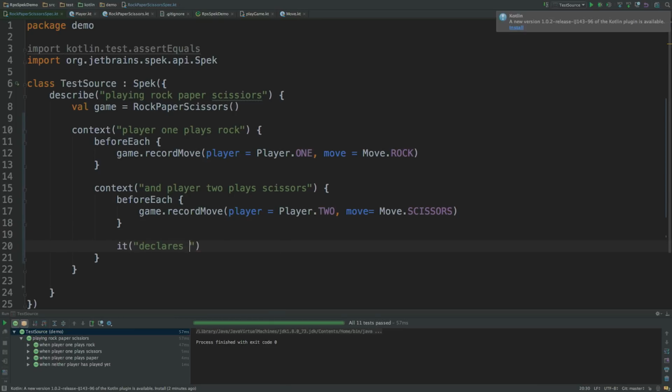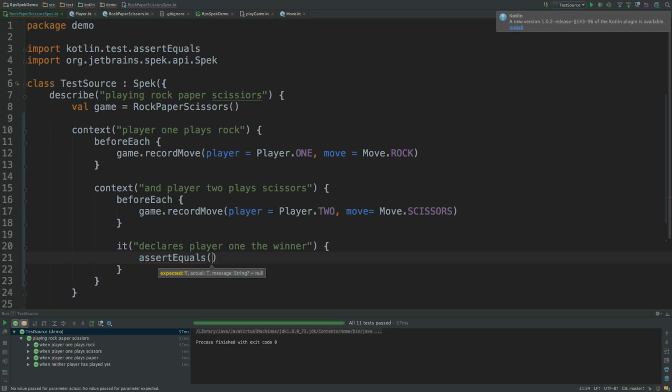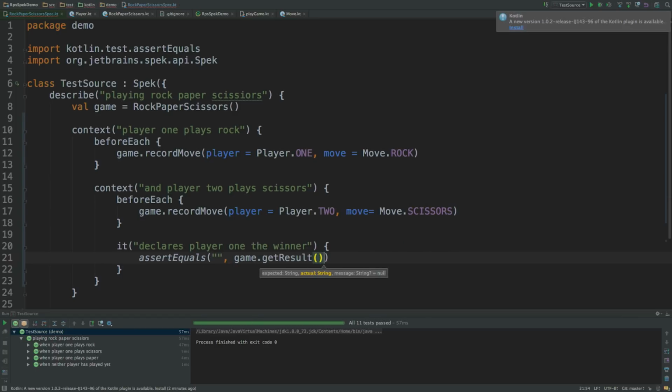And then we'll get to the meat, which is, I guess, where it declares the player. Let's see, who won? Player 1 played rock and player 2 played scissors. So player 1 won, right? So player 1, the winner. So then we could do something like assert equals game dot get result. And I think it's going to say something like player one wins. Okay, let's see if this runs.